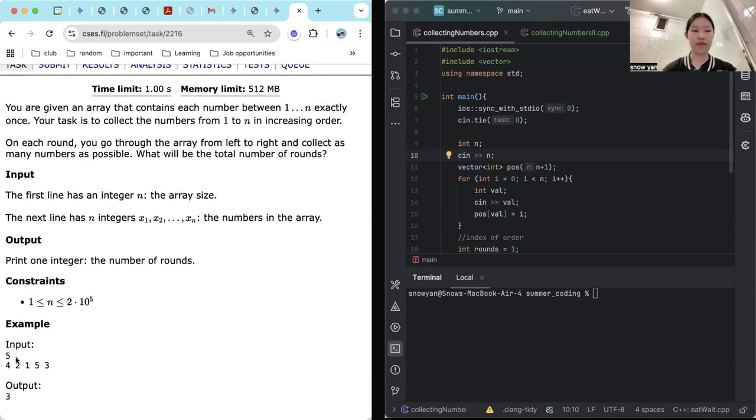So we see here that for 5, we have 5 numbers. On the first pass, we can pick up the 1, and we can pick up the 3. I mean, no, we can't pick up anything else. Just pick up the 1. And then next round, we pick up 2, and then we pick up 3. And on the last round, the third round, we pick up 4 and 5. And then we're done. So that's why it's 3.